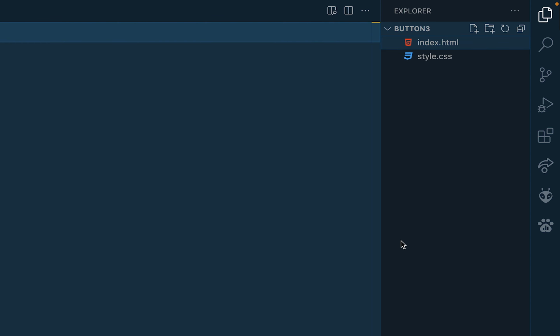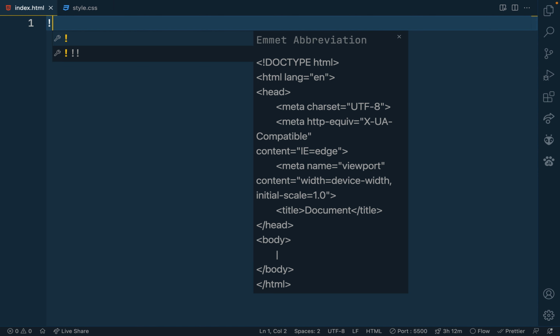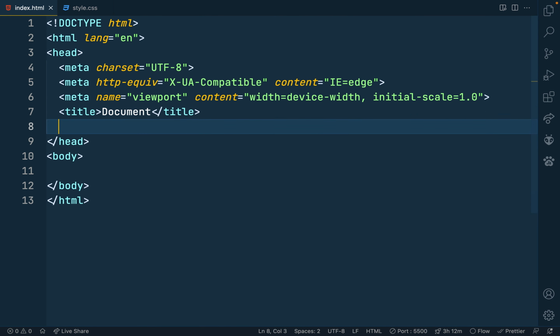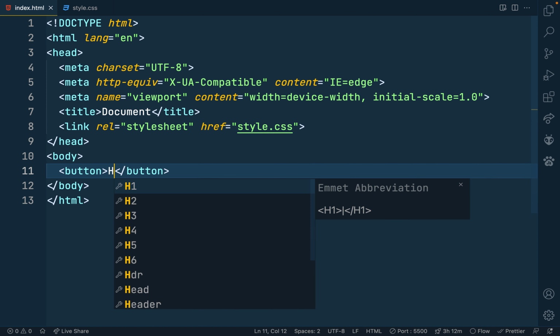So I have two files over here. That's the index.html and style.css. And in the index.html, I would create a button. First, I would create the boilerplate, link it to my style.css file, and then over here, create a button. So this button would have the text "hover me".